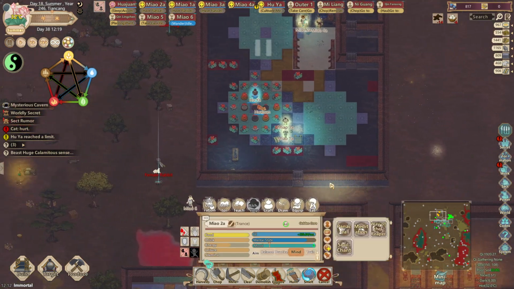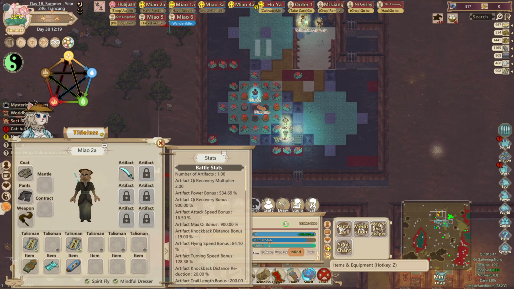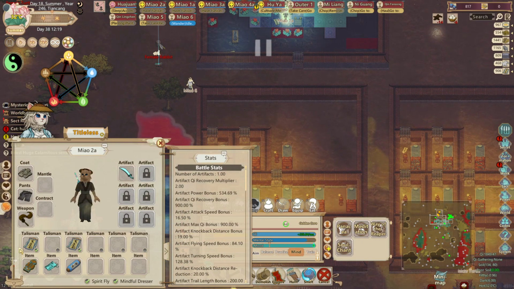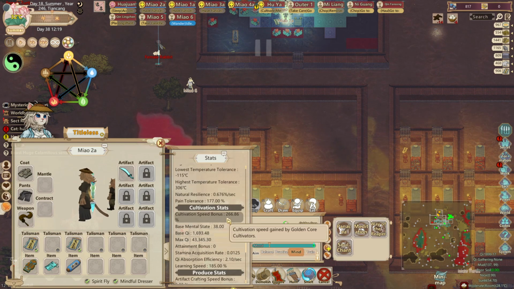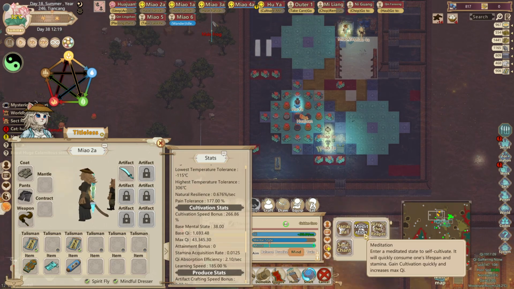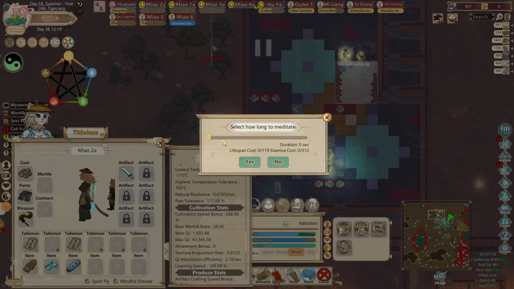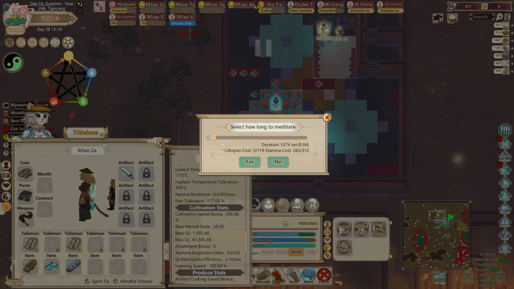And I have meditation miracle. I can show you guys what meditation miracle's cultivation speed looks like. So right now Mile 2 has a cultivation speed of 266%, which is really good. And then if I do it like this, meditation miracle consumes lifespan. However, lifespan is really easy to get, so you don't really have to worry too much about that.